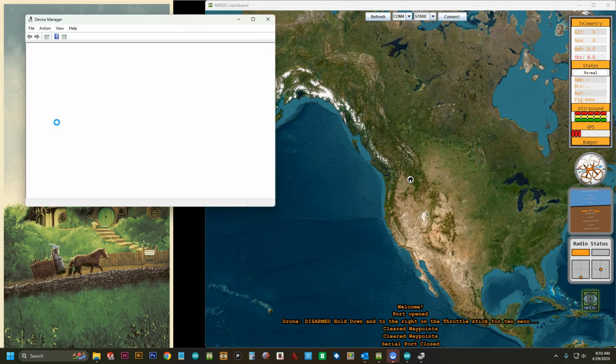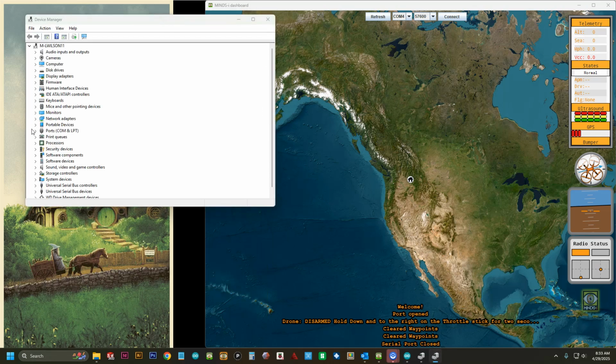device manager. In the device manager, find where it says Ports, COM and LPT. Open that, and then look for the Arduino Mega 2560. Mine is on COM 4.